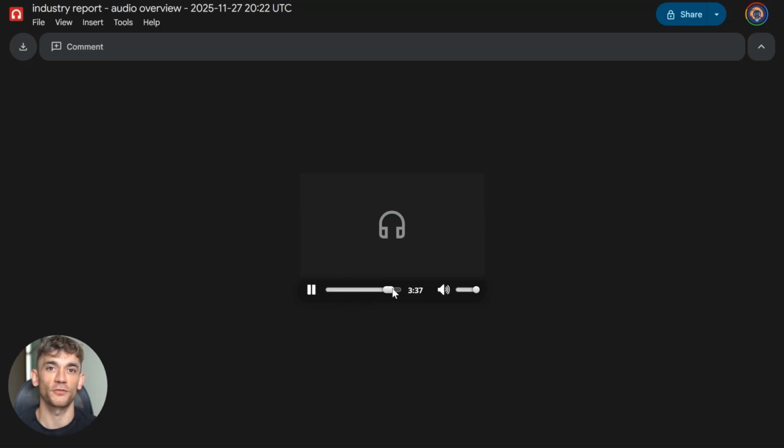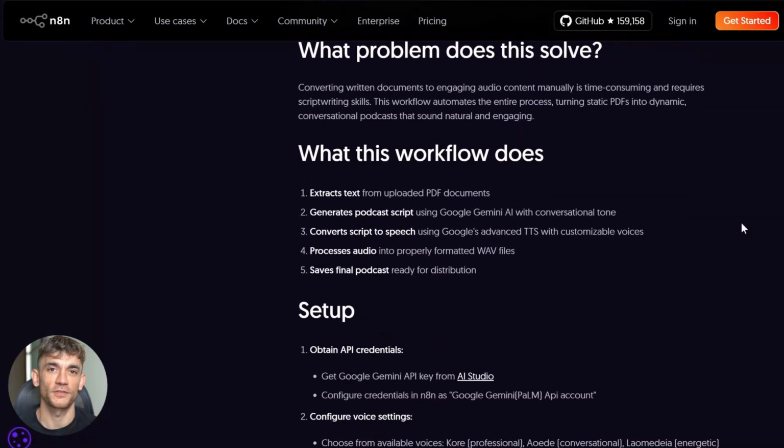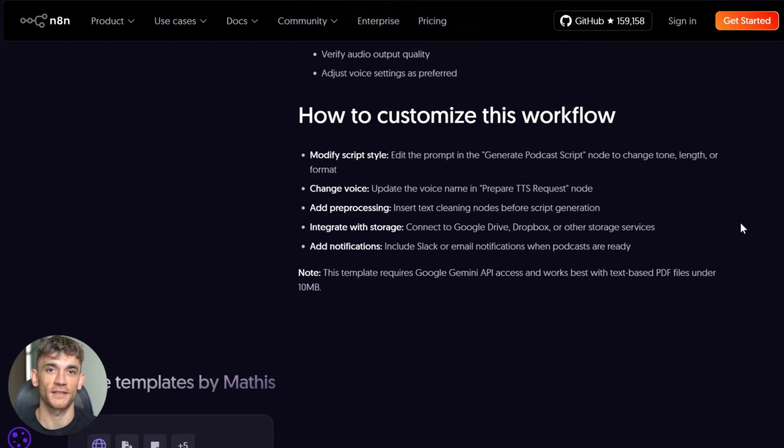Google is pushing audio features across the board. They're adding audio to docs. They're building it into Gemini. They want workspace to be more conversational. And this is a big step in that direction.